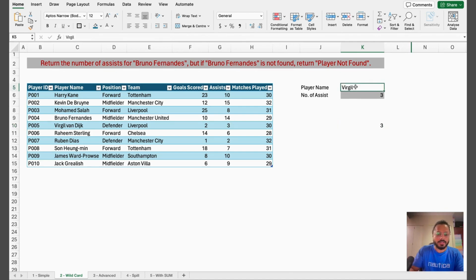If I change it to, let's say, just MOH, it is giving me 8. 8 is for Mohamed Salah. Total assists are 8, right? So this is how you can use the asterisk symbol, that is wildcards, to search. For example, if you don't know the full name, or the full team name, or anything depending on your data set, you can use wildcards for that.